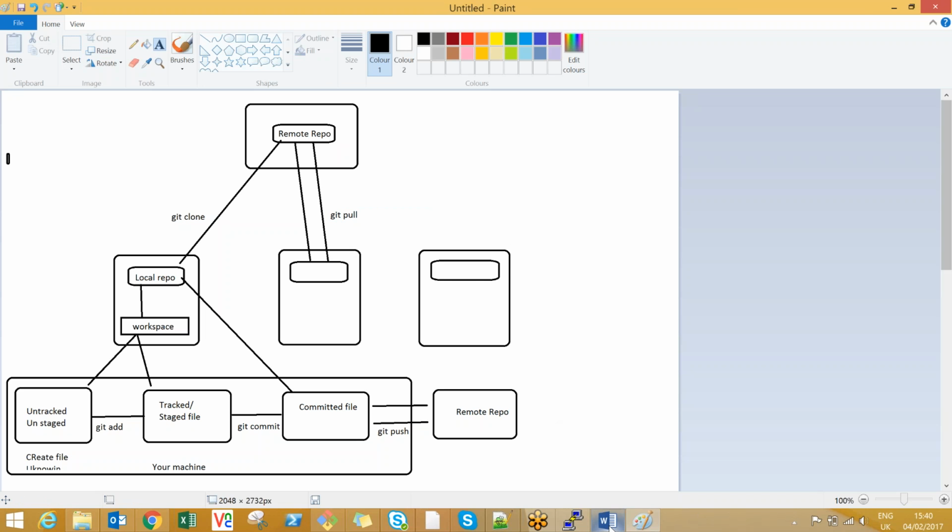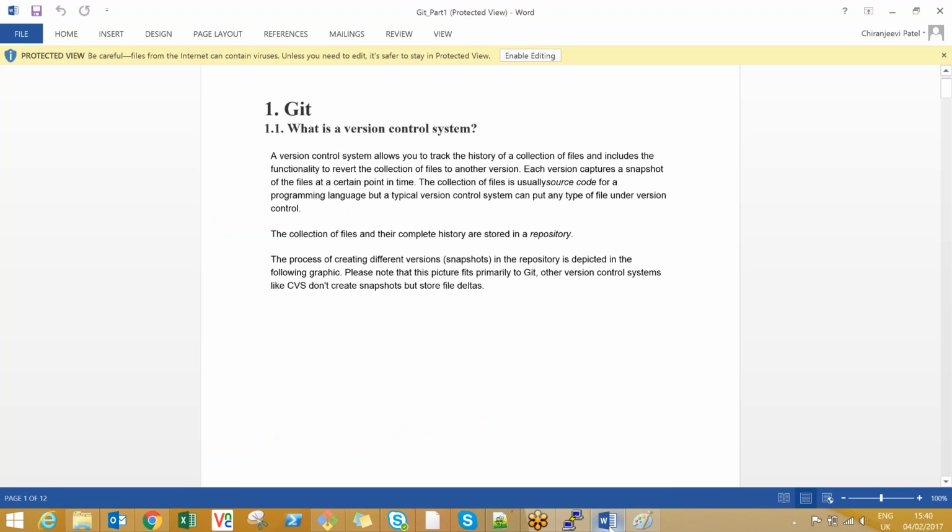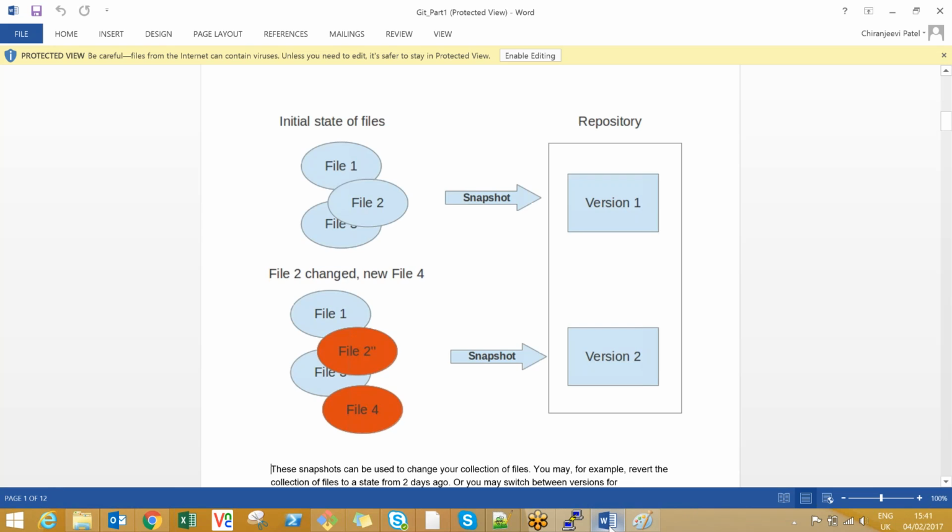Now I'll quickly walk through some document, guys. What is a version control system? Blah blah blah. It's a technical definition, guys. You just read it. I'll send this document to you. This is really nice and handy.